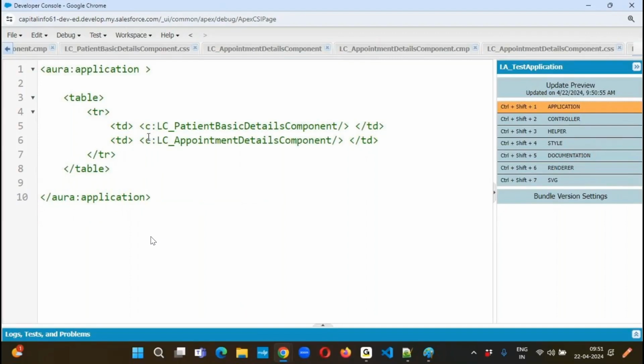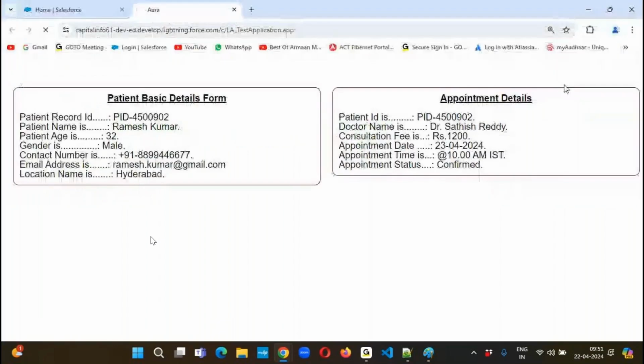Here, inside the table, I'm using the table data. I'm not giving any column headings because headings are already placed inside those components. Now update the preview. Now we can see both side by side. Depending upon the requirement, we can show both side by side.